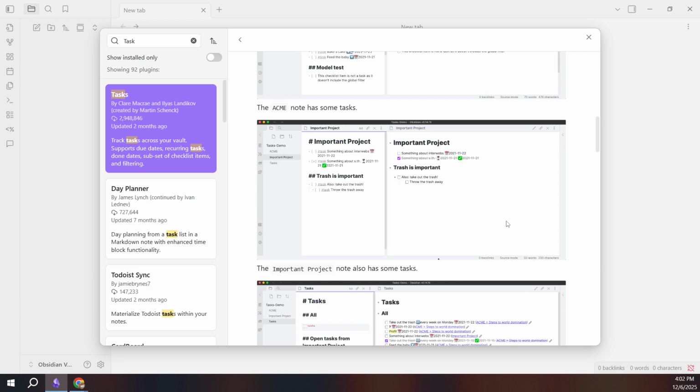To give you a sense of how this looks in practice, imagine a note for a client or project. For example, a note labeled Acme might contain several tasks related to that client. In another note, perhaps called Important Project, you can keep more tasks that are specific to that work. You don't have to move them anywhere, just write them where they naturally belong in your notes.